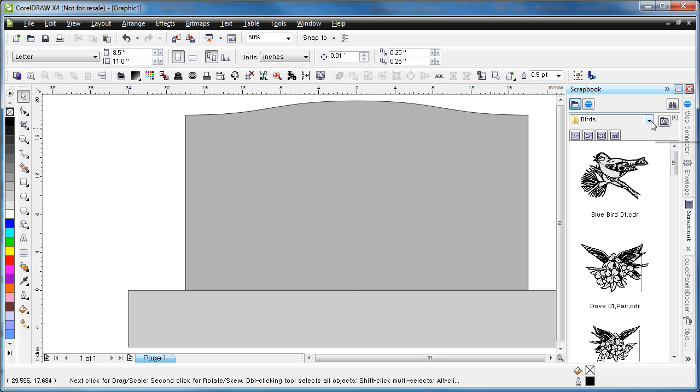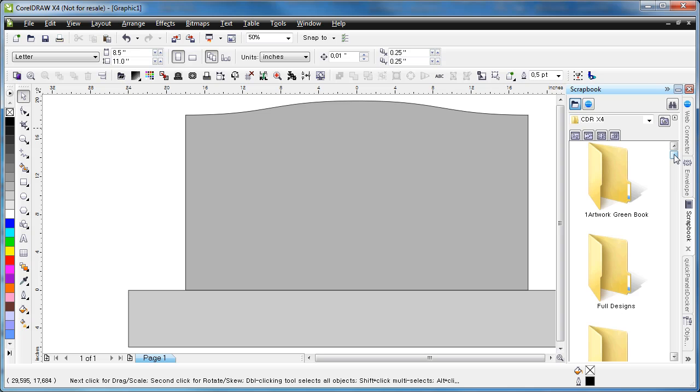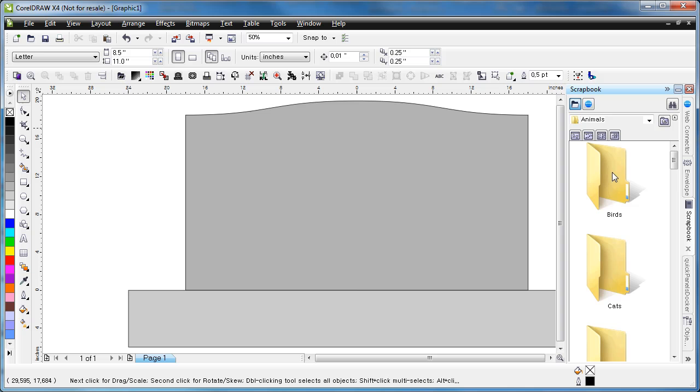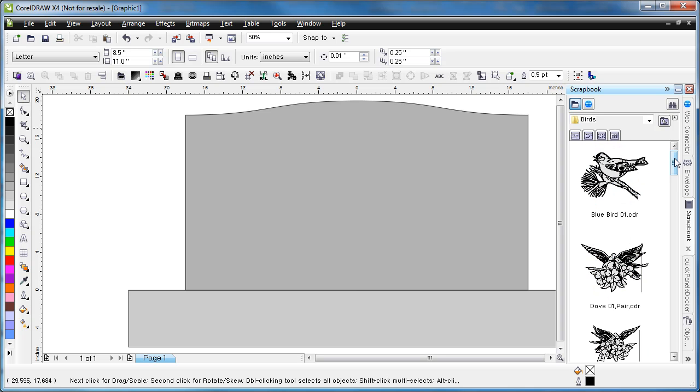If you click on this button here, it'll show you your file structure. And I've just got this to go to my X4 clipart. So if I click through here, go to animals, birds, it's going to show me all my birds.